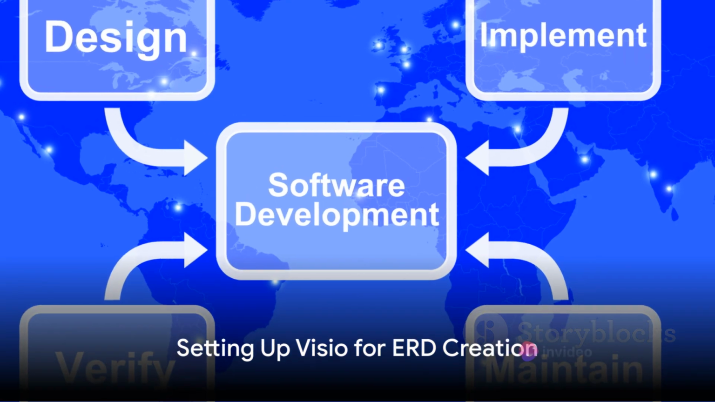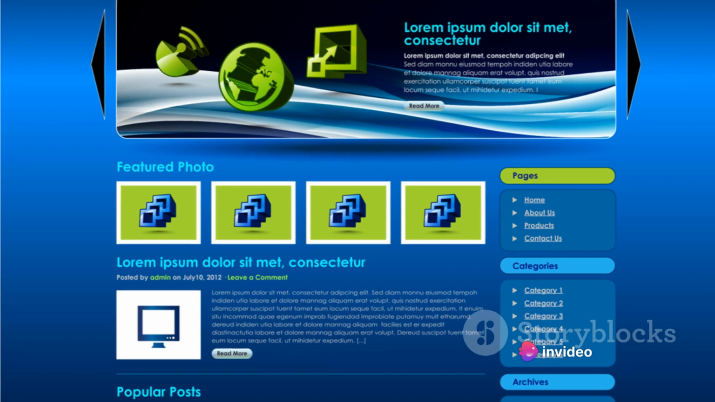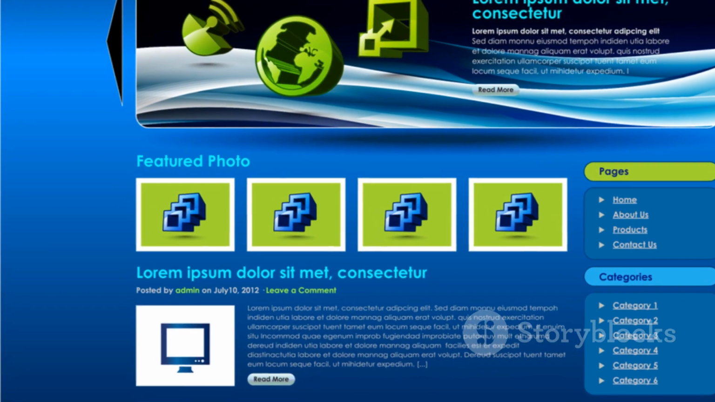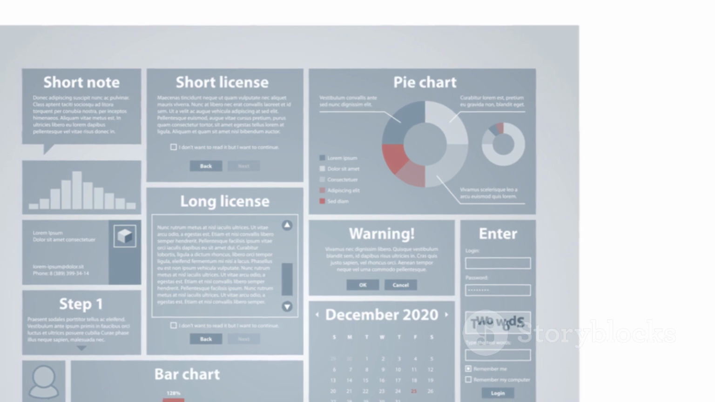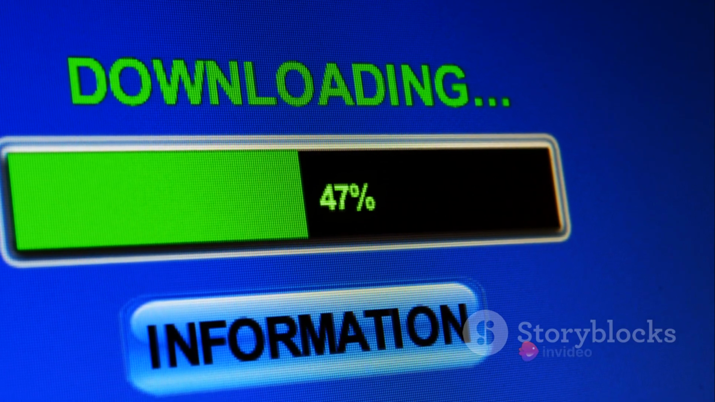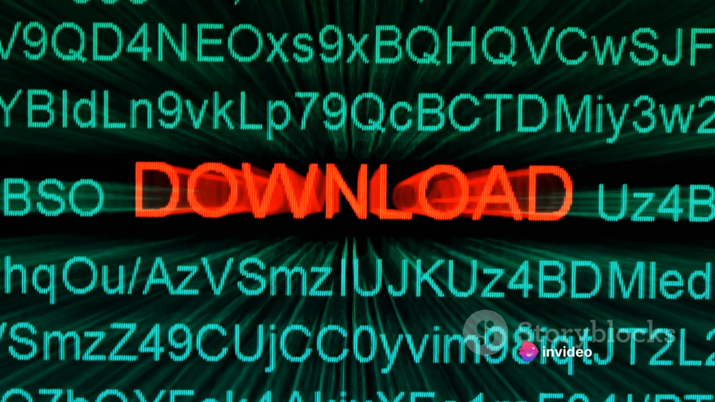Ever found yourself wrestling with the task of creating entity relationship diagrams, or ERDs, in Visio? It can seem a daunting task, but fear not, for today we delve into the process, breaking it down into manageable steps. We begin by opening up Microsoft Visio. If you haven't already installed it, you can download it from the Microsoft website.